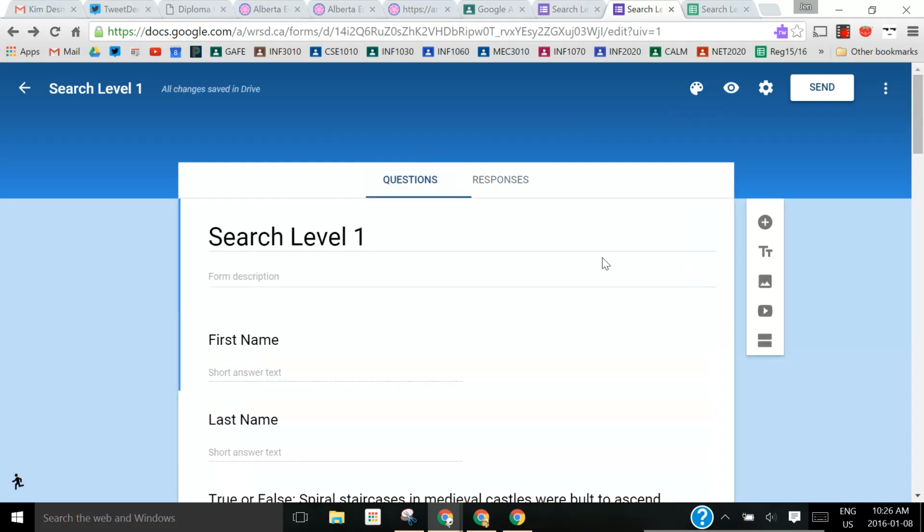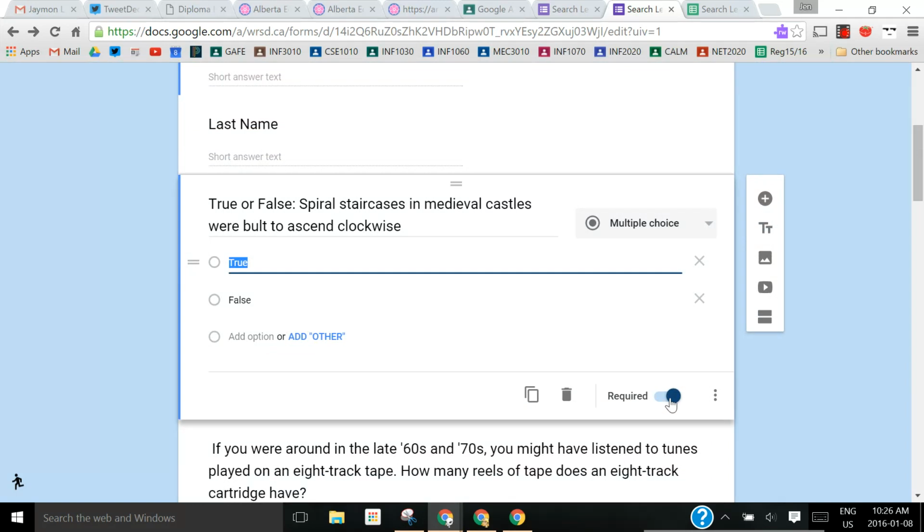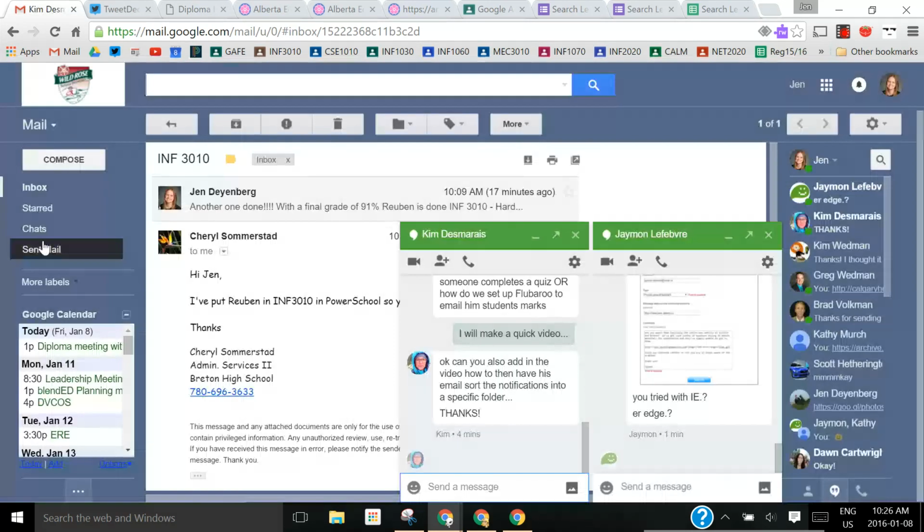A few other quirks on forms. When you're in a question, make sure it's a required one or they can submit the form without responding. So just as a fun piece to look at. Now I'm going to show you what this looks like.